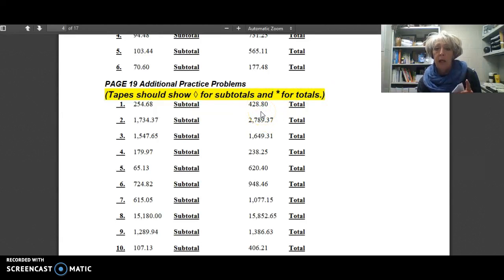When you send me calculator tapes, since you're using the subtotal function, on your tape, I should see a subtotal diamond, and also I should see a total asterisk on your tape. So you'll have 2 check figures for that. All right. I want to go back to, again, what you need to do. So there's the answer key. There's your check figures.